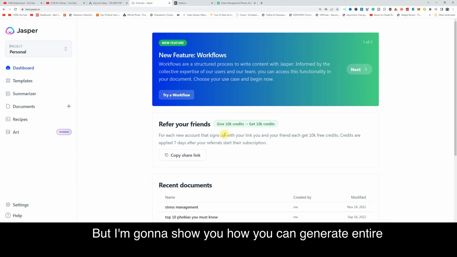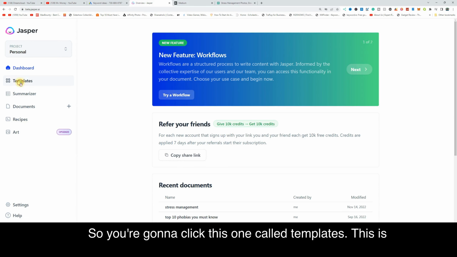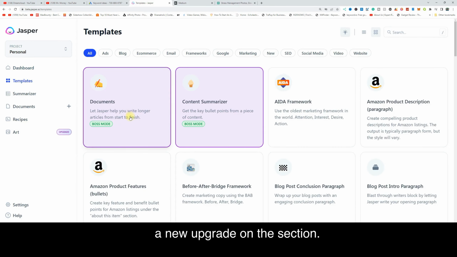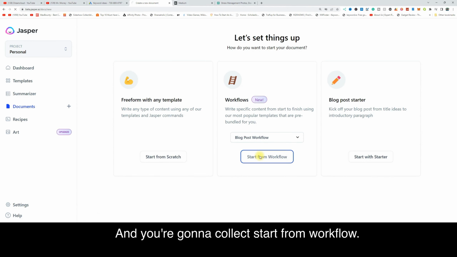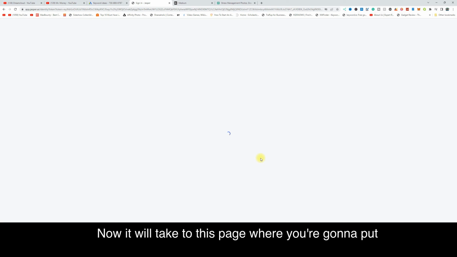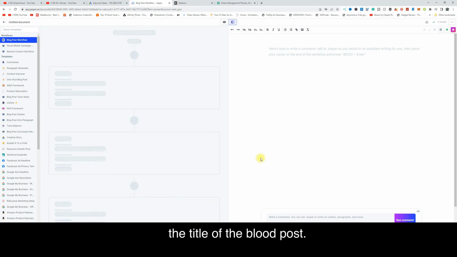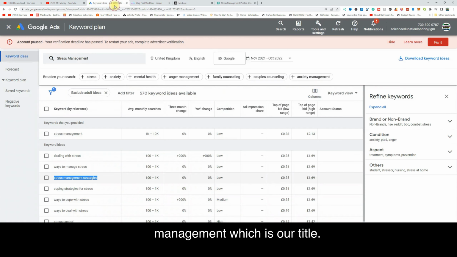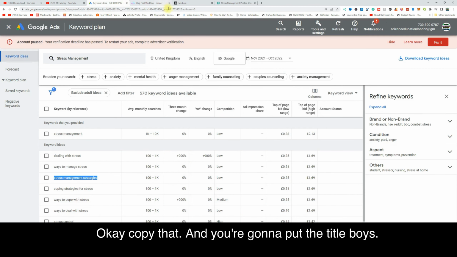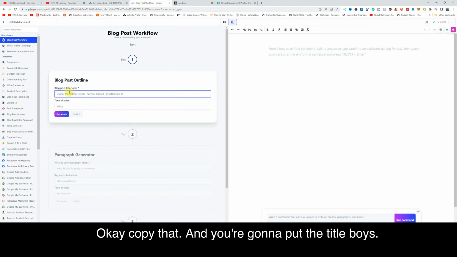But I'm going to show you how you can generate an entire blog post within 5 minutes without doing any work. So you're going to click this one called templates. This is the new upgrade section. It's called document. Here you're going to click go to workflow and select blog post workflow, and you're going to click start from workflow. Now it will take you to this page where you're going to put the title of the blog post. So you're going to put the title, which is stress management, which is our title. Okay, copy that.